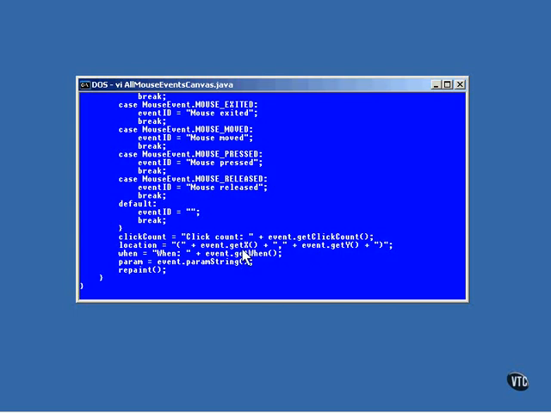Every mouse event has a location. That's because no matter what else happens, the mouse is always in exactly one place, and this location is specified relative to the upper left-hand corner of the window of the application.